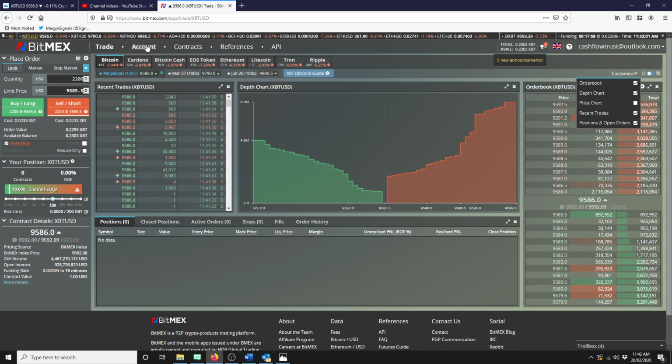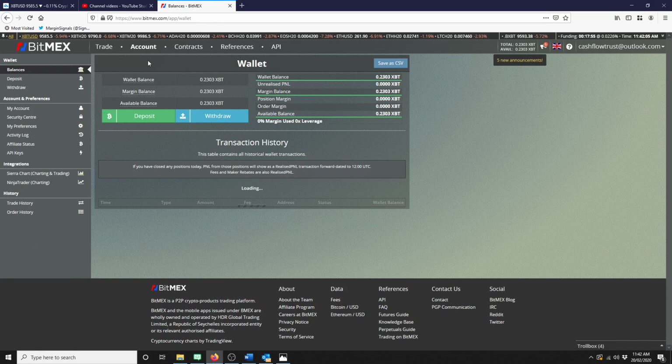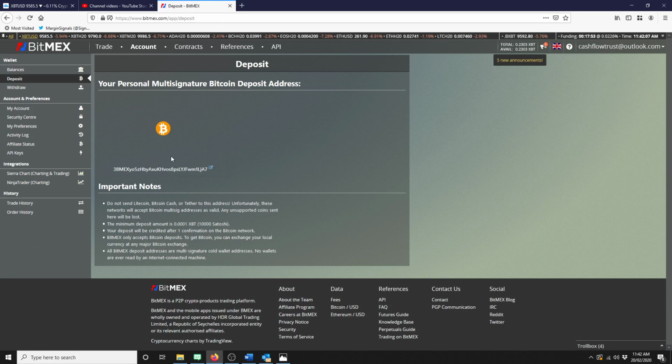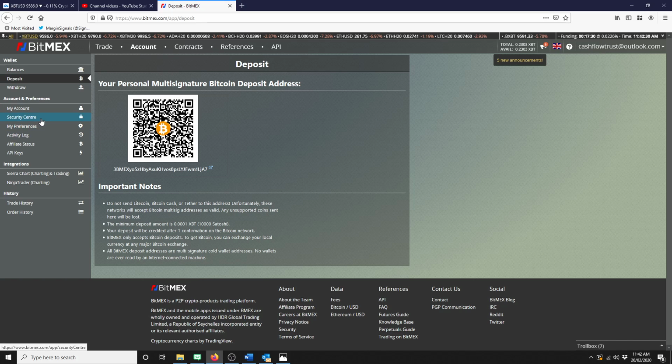The first thing you want to do is fund your account. So just go up to the accounts tab here. You want to click deposit, and that's your address there. So you need to send some funds over to this address. Just be sure that you copy it correctly, you get the right address. Send it over from wherever you're holding your Bitcoin. Shouldn't take too long to clear, maybe half an hour, something like that, and then you're literally ready to go.